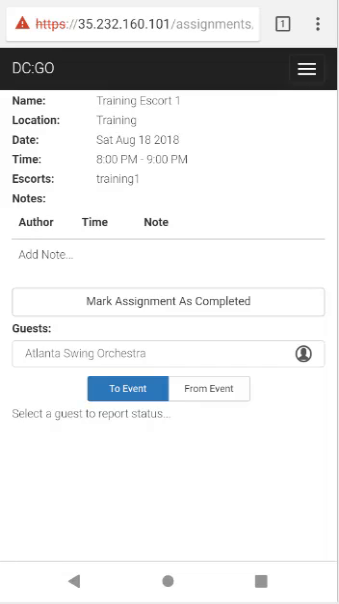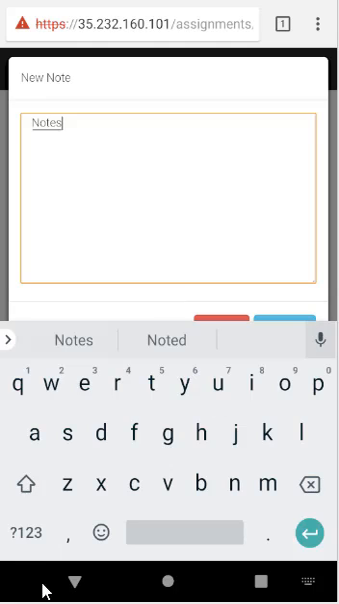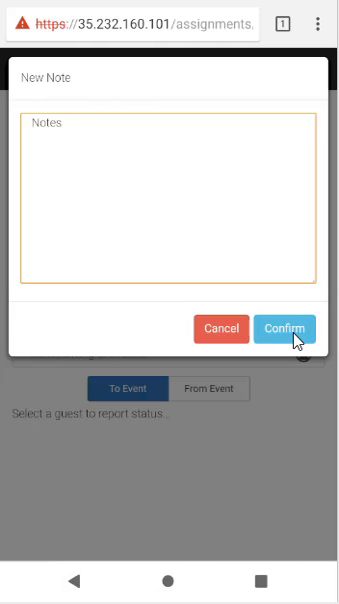Sometimes, during the course of the escort, you need to document something that happened or make sure your lead knows some additional information about what occurred during your escort. To do that, we have notes. Here, we're going to tap Add Note on the screen. This will bring up the Add Note field. I'll make a little note here, and then I'm going to tap Confirm.